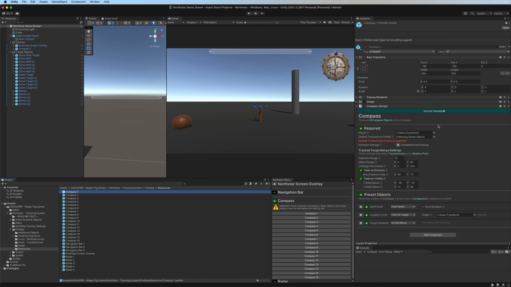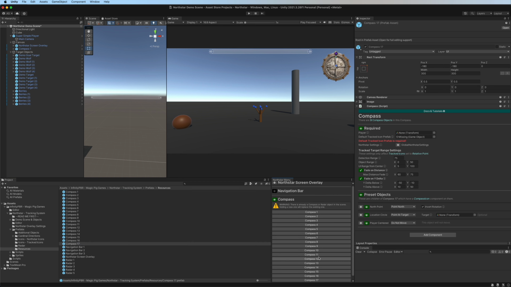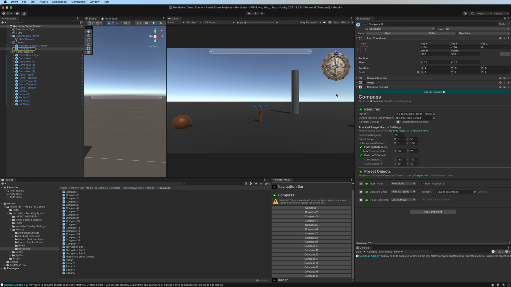properly. While you can create one of these from scratch, it's often easier just to duplicate one of the existing objects and then customize it to your needs. You may want to duplicate one that matches what you're looking to achieve, or just duplicate one and then go to town on customizations. Let's go ahead and duplicate Compass 1, and now we have Compass 17 down here. When we focus on the Northstar menu, Compass 17 will appear there, and we can load that in and replace the existing compass in the scene itself.